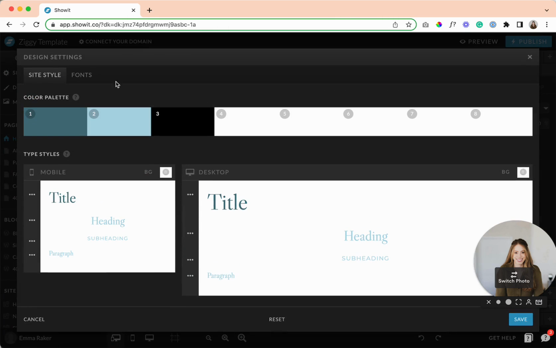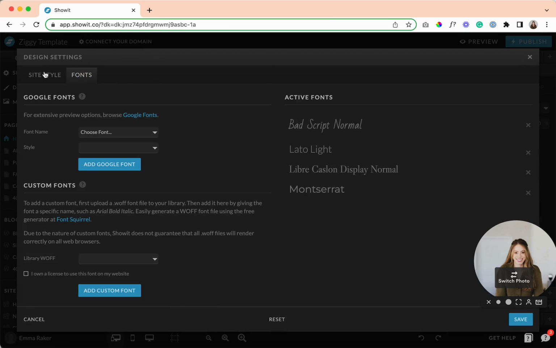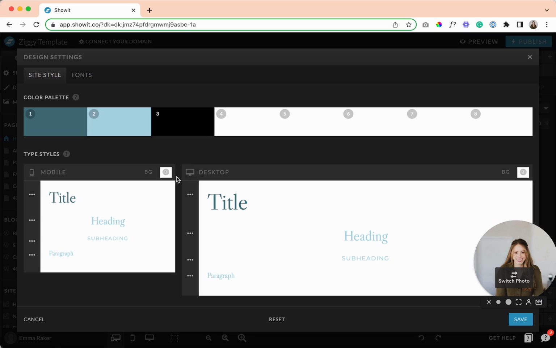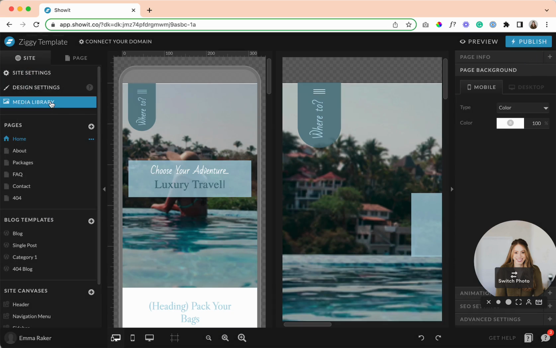Then you'll have your design settings. So this is where you're going to be able to put in your color palette, all the fonts you have, all of the fonts and colors that come with your template you can use. The fonts are free. You don't need to license them. Of course, if you want to add your own or change out the colors, you can do that. And we'll have a different video about that as well. Your media library is going to be how you add all kinds of pictures and videos and things like that into your Showit account.